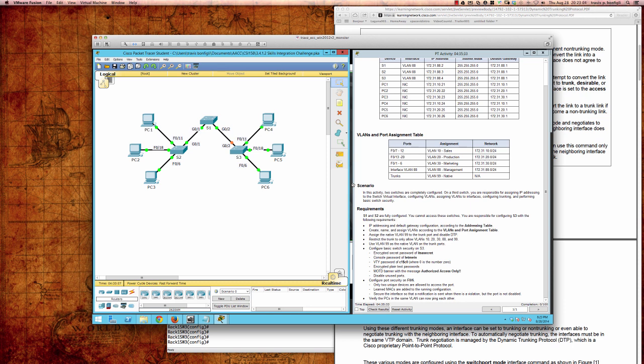Tonight's Packet Tracer tutorial is going to be the Skills Integration Challenge, Packet Tracer 3.4.1.2. These are some of the most enjoyable exercises because it really takes all of the things that you've been working on and pulls them together into one Packet Tracer activity that you need to knock out.